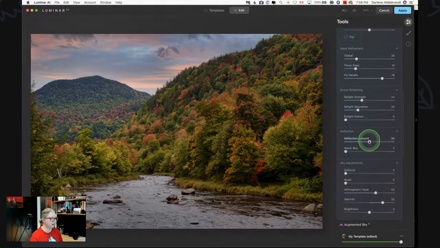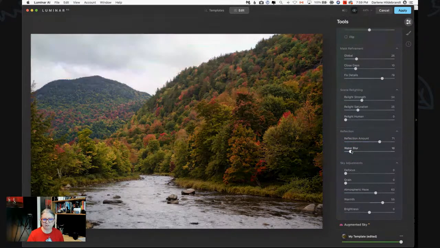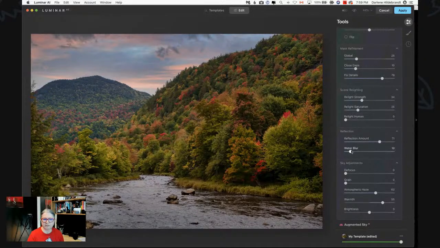And it's done a reflection. Okay? So you can see that it's actually added the same type of color down here in the water, I think. And we're going to blur the water just a little bit. So let's take a look at the before and after, right? Does that look realistic? I think so.